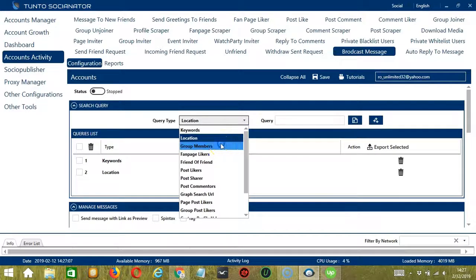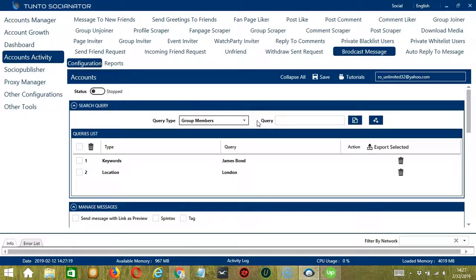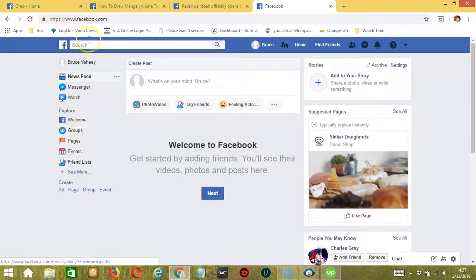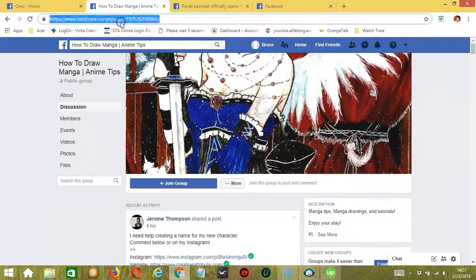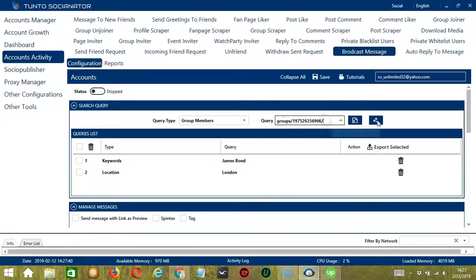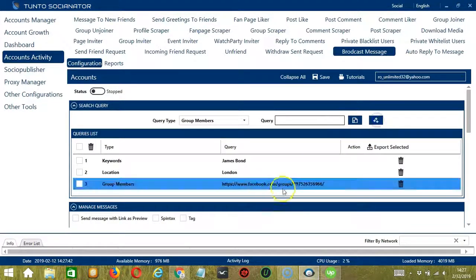Next, we have group members. So we need a specific Facebook group URL. Let's go to Facebook, select a group, let's say How to Draw Manga or Anime Tips. Copy the group URL and paste it in the query box. And click Add. So this will target all the members of this Facebook group.